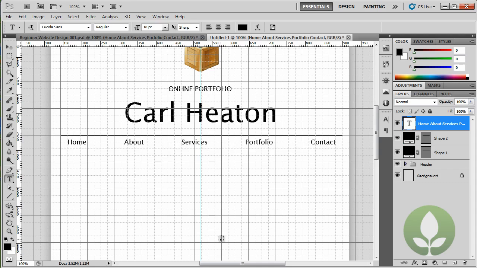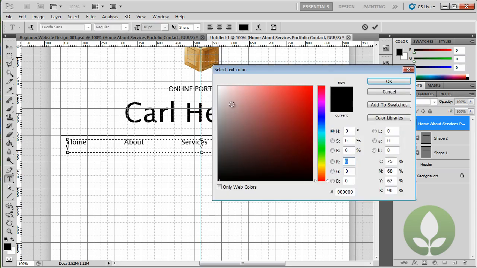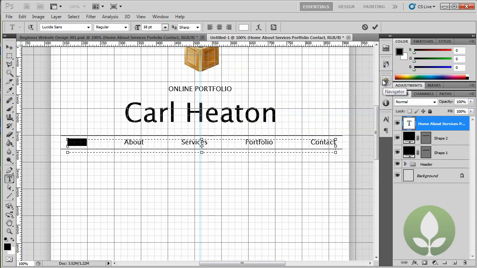The next thing I want to do is going to be in two stages. The first stage is I'm going to make Home white, which means I won't be able to see it. Then the next stage is I'm going to put a little box behind it to allow me to see it, like a highlight. So click inside the text, highlight Home, and then go to the top here and select white. Once you've done that, click OK. Now, again, Control and Enter.